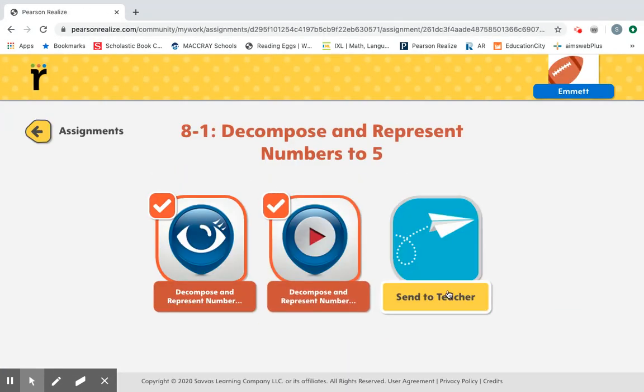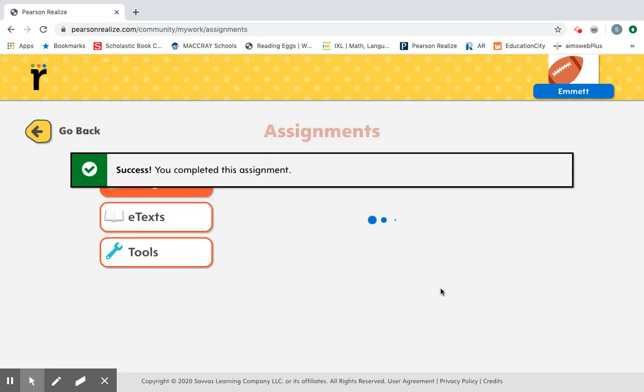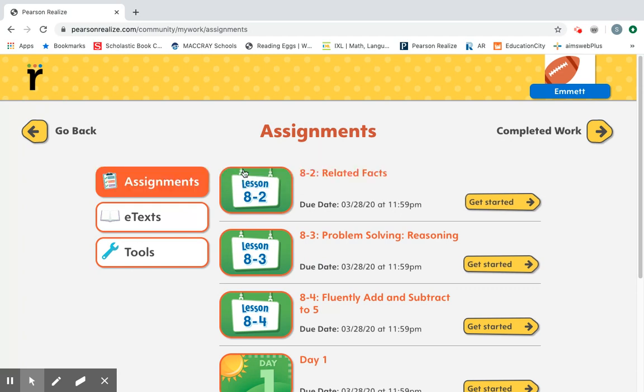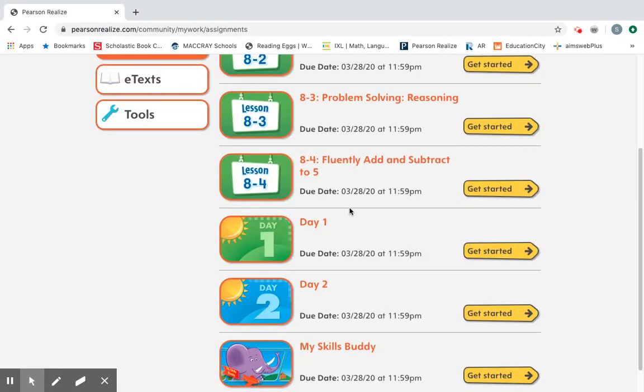Okay, and then you can also send it off to the teacher so that we know that everything's complete. So you'll send to teacher, and then it'll say that the assignment's completed. Once the assignment is completed, it'll take it off of the assignment list. So that's kind of nice.